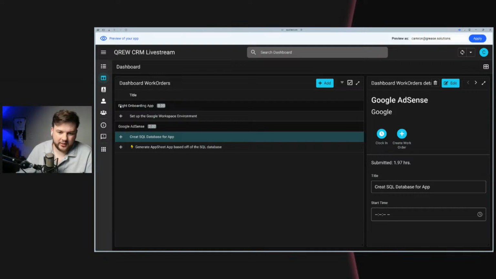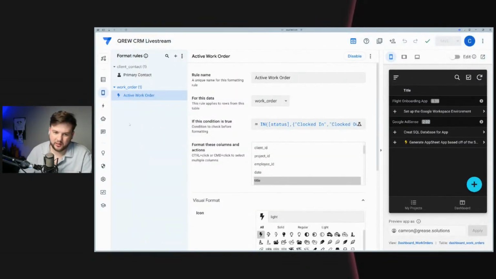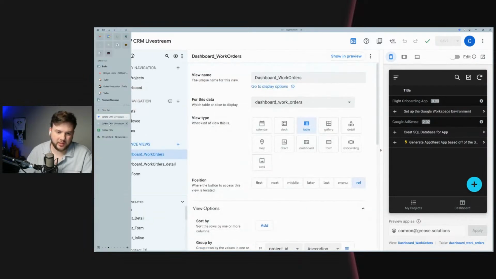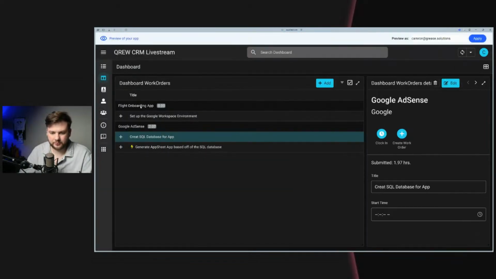All right. So I kind of don't like how it just shows the client right there. I wish it showed, I mean, just the project. I wish it showed client then project. And so I'm going to go ahead and go in here. Whenever I'm in here creating a work order, I don't want it to say Google AdSense. I want it to only show up right here.